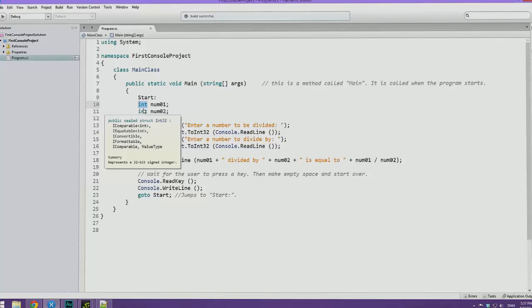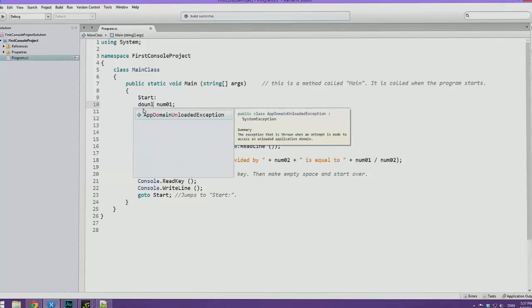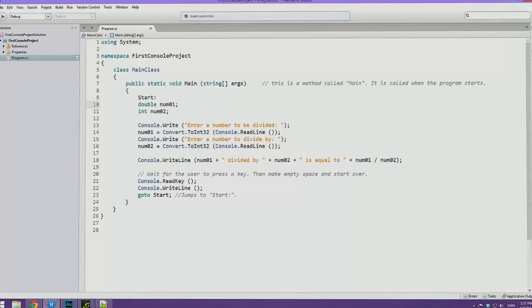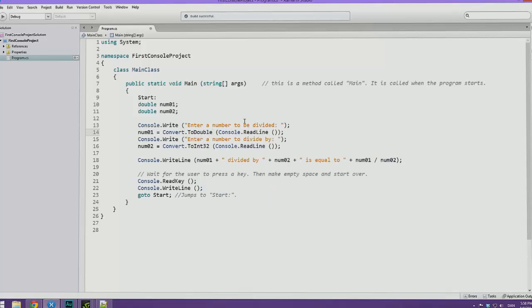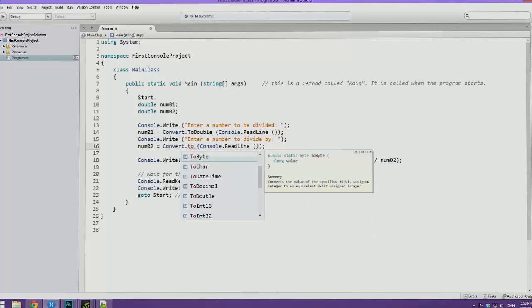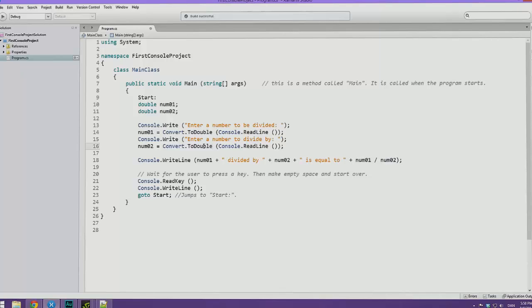So let's just, for the fun of it, use a double. Let's type double there. And instead of int here, we'll type double 2. Then instead of Convert.ToInt32, we'll do Convert.ToDouble. And do the same down here, Convert.ToDouble. And then we should actually be able to divide uneven numbers.